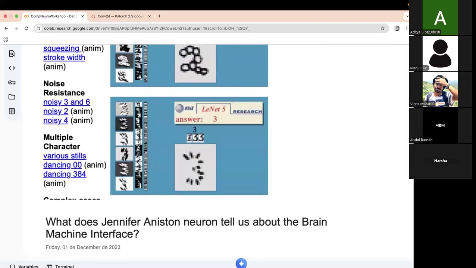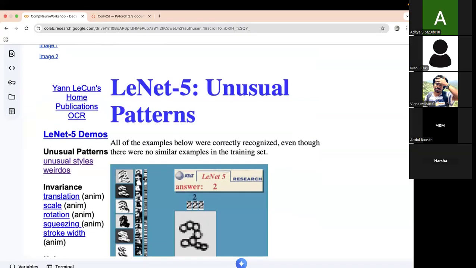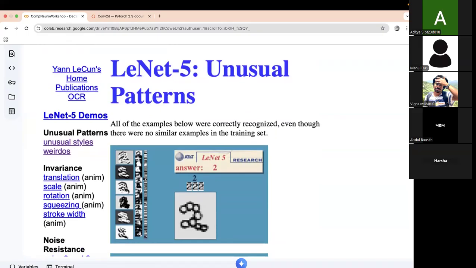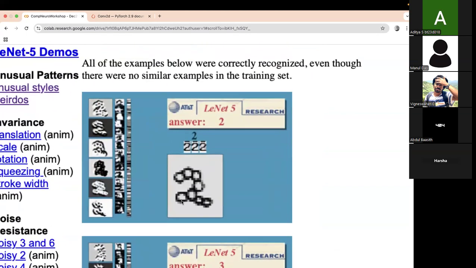So if you have any questions, now let's see something called LeNet. All this MNIST work was shown by a very famous person in deep learning, Yann LeCun. He trained this kind of handwritten digit recognition, and he also generated some weird samples like this. For example, this is a two, but no one writes a two like this. Now, can our network recognize this as a two instead of saying it's a zero, for example? And he showed it was able to recognize it as a two.